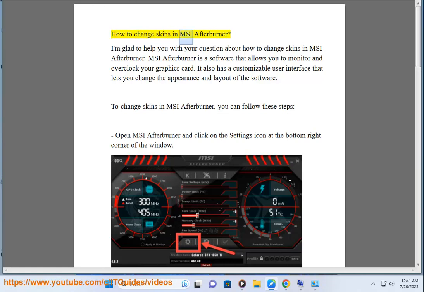How to change skins in MSI Afterburner. I'm glad to help you with your question about how to change skins in MSI Afterburner. MSI Afterburner is software that allows you to monitor and overclock your graphics card. It also has a customizable user interface that lets you change the appearance and layout of the software. To change skins in MSI Afterburner, you can follow these steps.